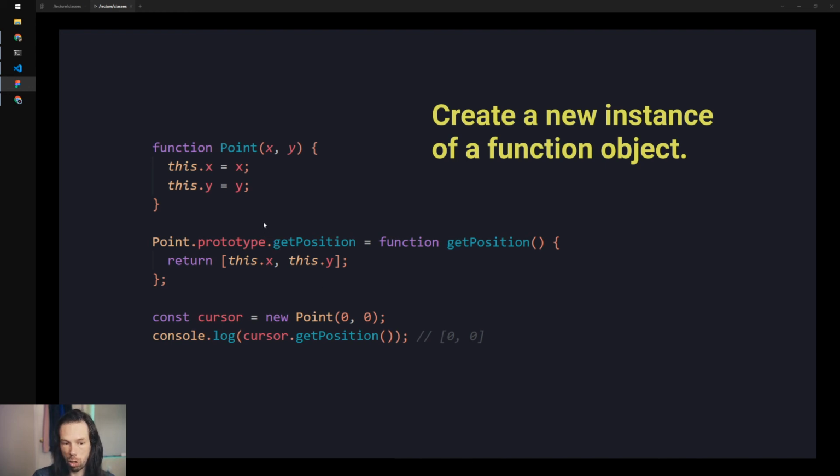But here we've added a function to this function object, not to the instance, although the instance will have access to this function, which means when I create the instance cursor here and I call the dot position function, what I'll get returned is the values of this.x and this.y from that instance. Does that all make sense? Is there any confusion around this code before I move on? All right, thank you.